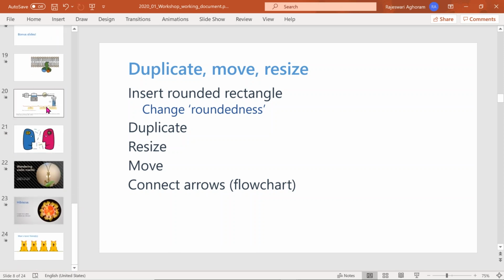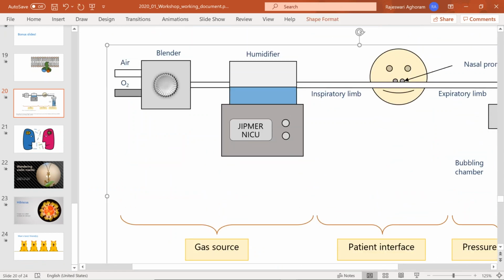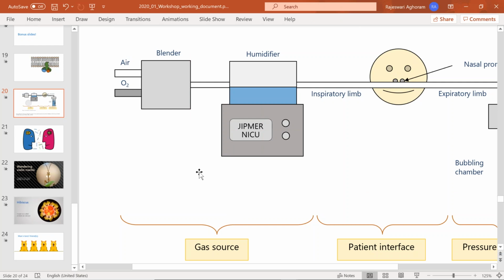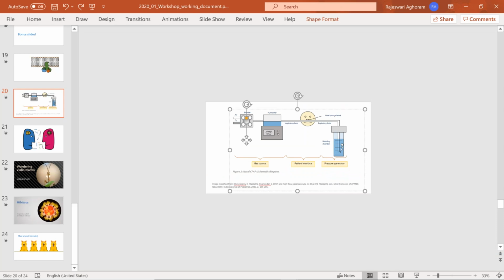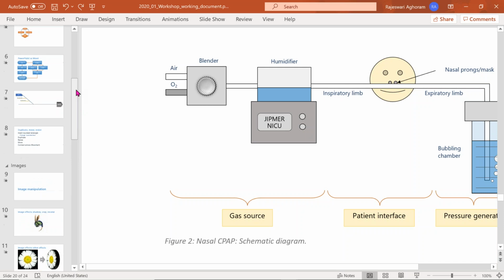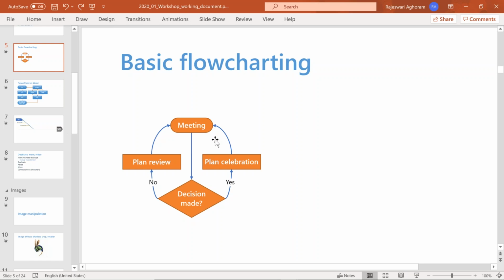If you noticed in the CPAP diagram, there was a blender, right? So this particular thing is just a star shape which has been manipulated. I have given it some 3D effects. We'll talk about that later, right? So I'll undo that. So what I'm trying to say is you can manipulate existing shapes when you're making flowcharts, but also for other work.